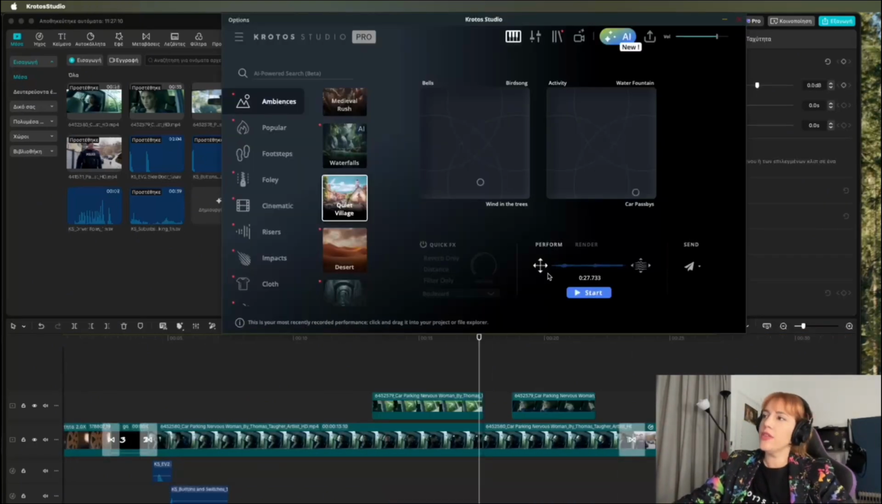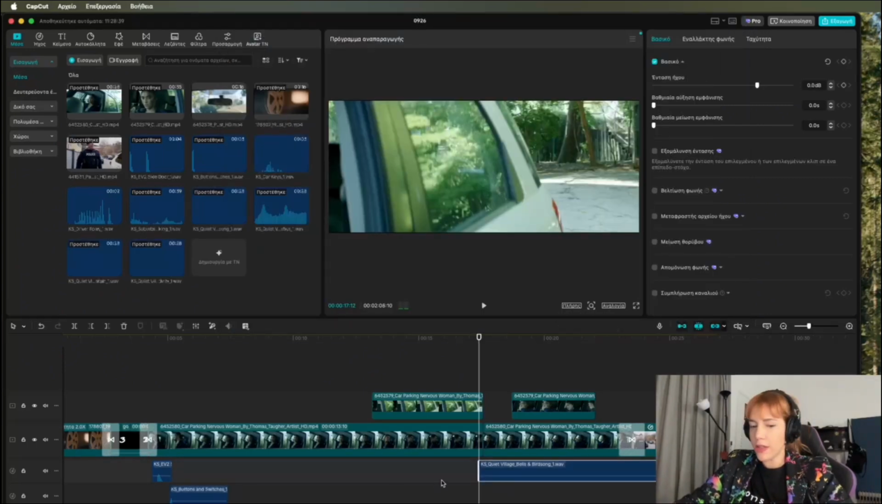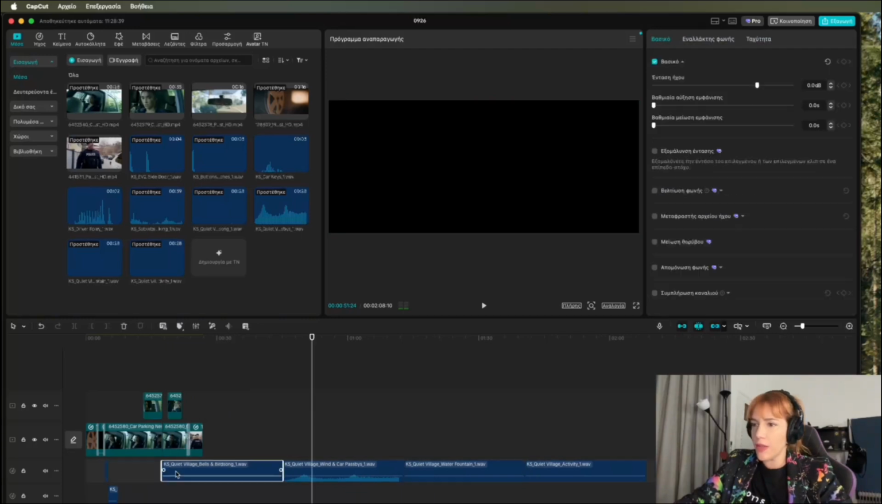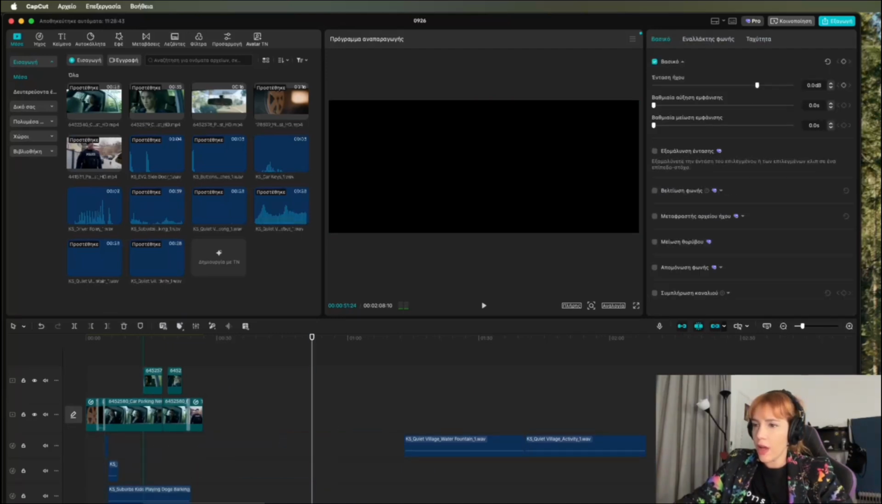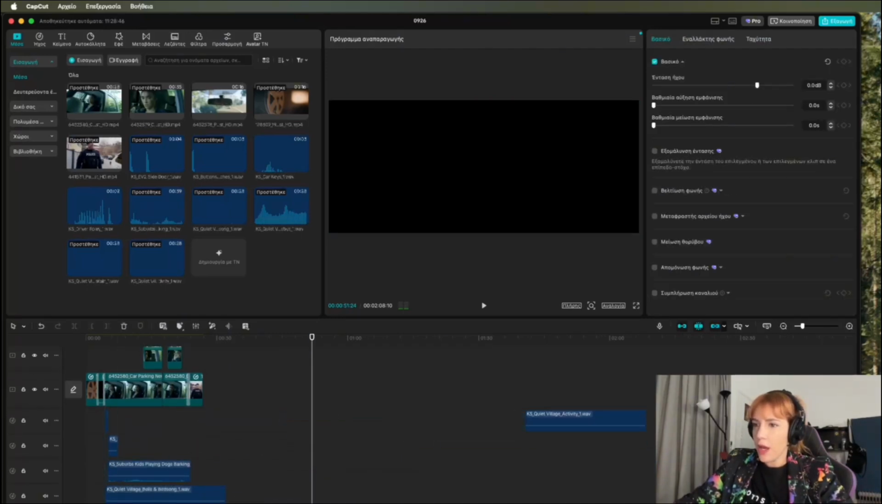And now what I can do with this kind of atmosphere, because they have more elements in the same ambient sound, I can go and choose this one, which is the drag stem button, and it can create 4 different stems, and then I can layer them one after the other because they're playing at the same time, and mix them.